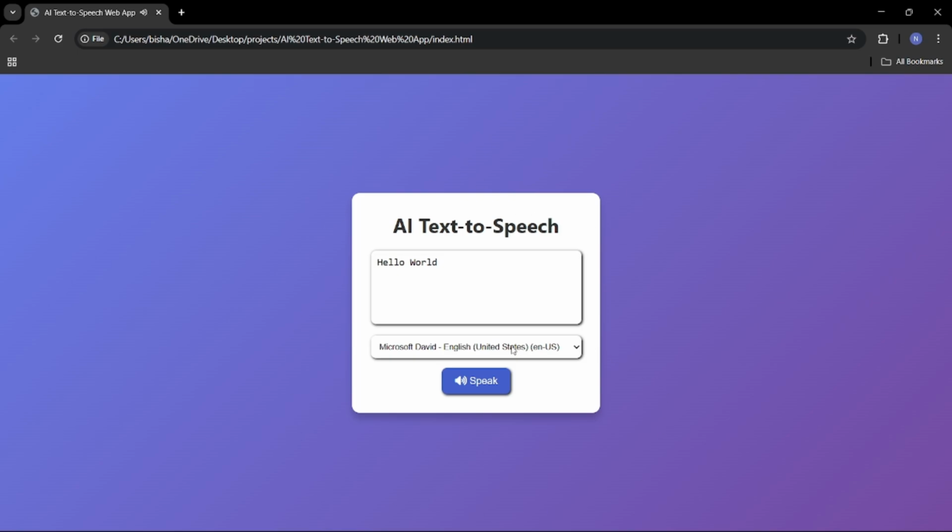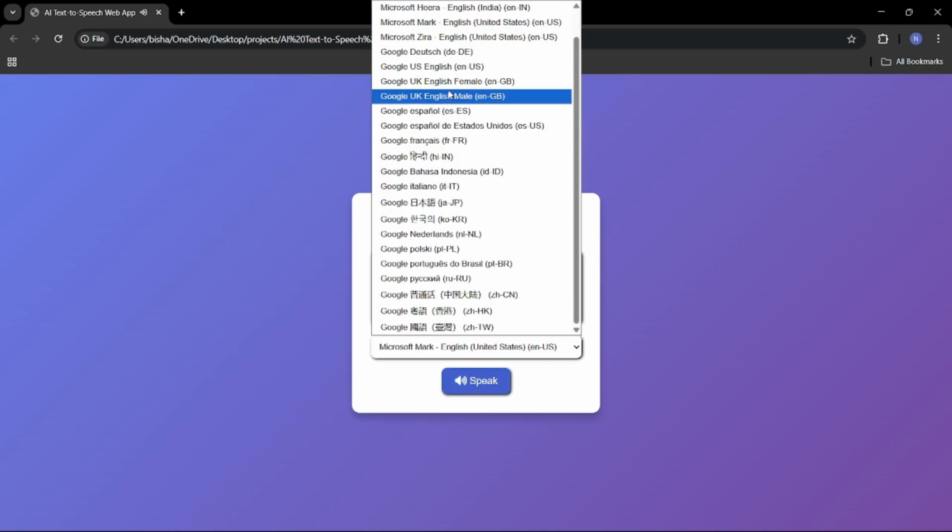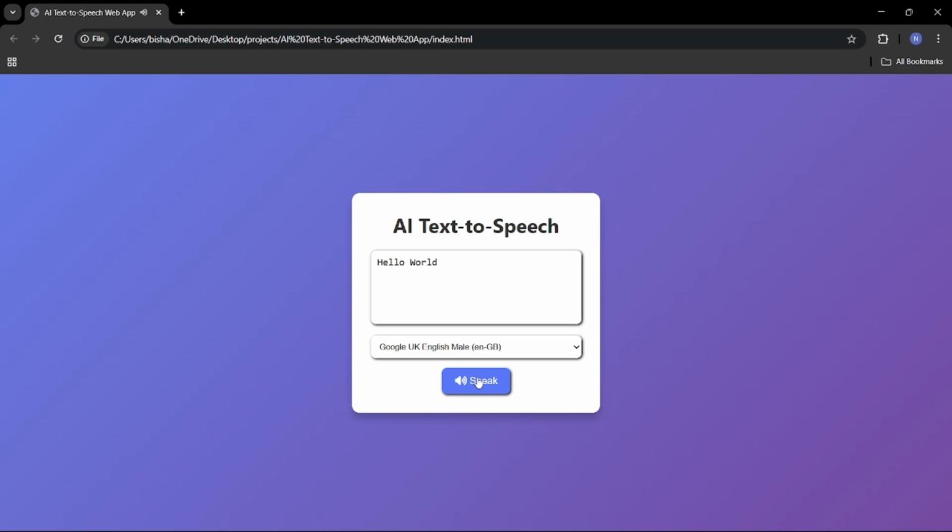And also we have option to change the voices. You can change it from here and type. Hello world. You can see the change in voice. So by the end of this video, you will have a fully working voice generator that reads any text out loud in different voices and language using the browser's built-in API. So let's get started with the code.